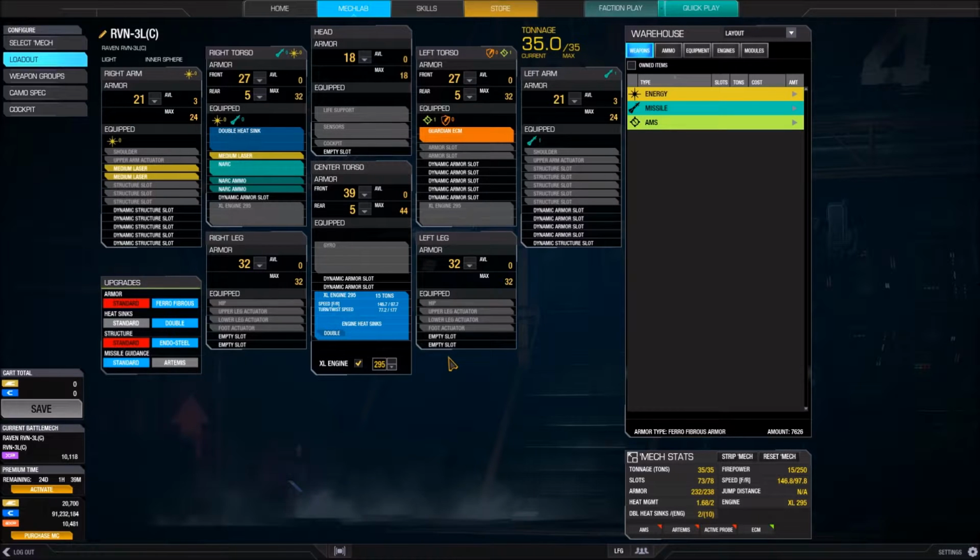Now I do recommend that you get as close as possible to the maximum tonnage available for your BattleMech. If you leave tonnage available in the Mechlab, you're not taking stuff you could be taking into battle with you, so keep that in mind.